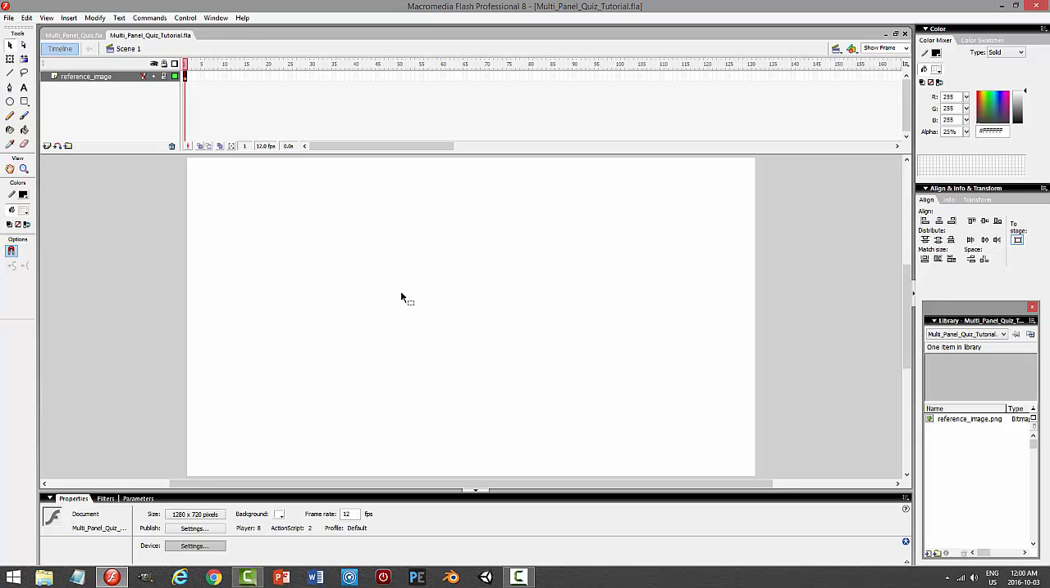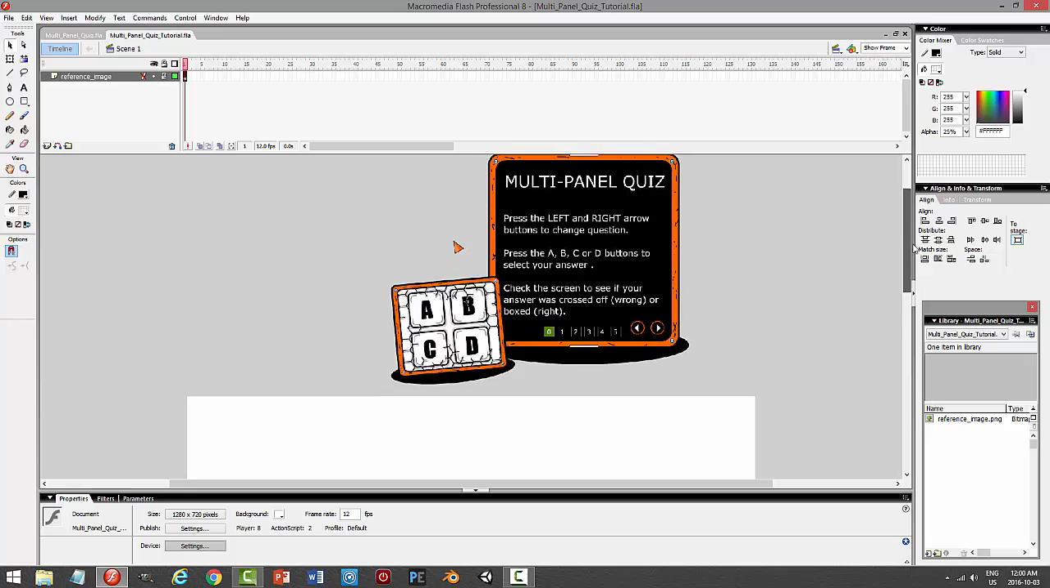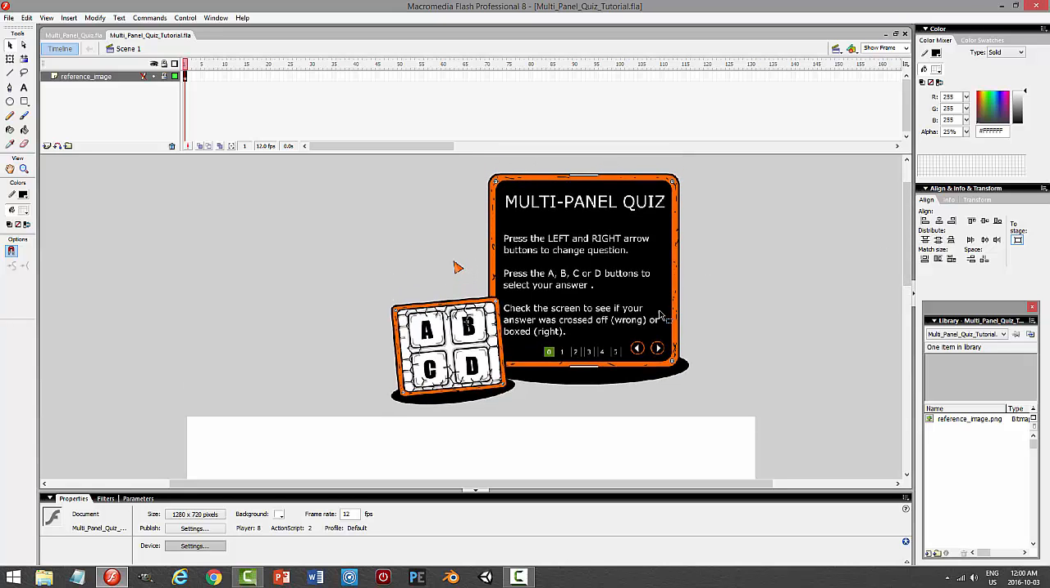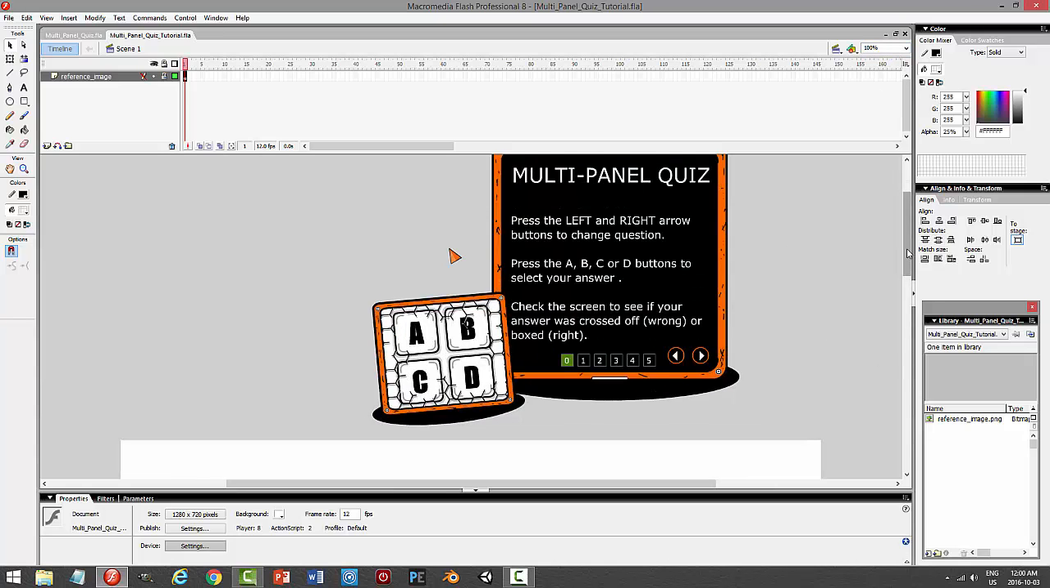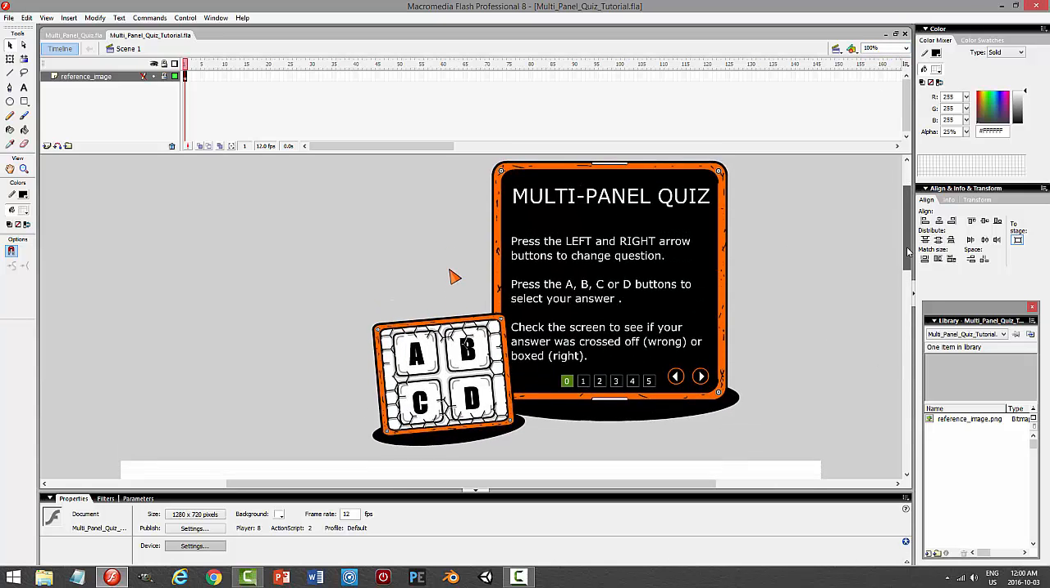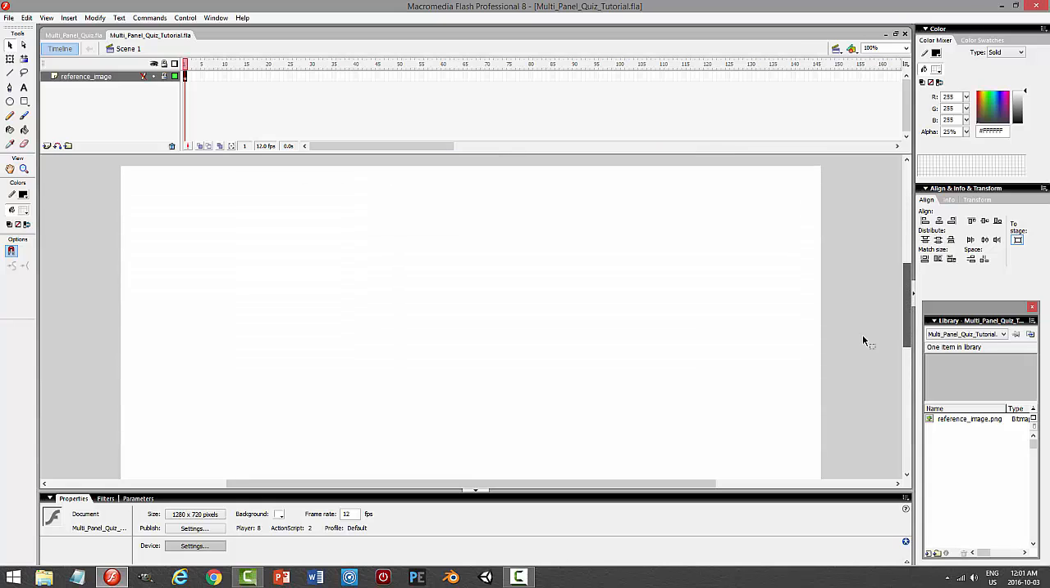It's not necessarily going to be the best size for this particular interface, and I've just put a reference image from the previous file that I showed you, this one here. I just exported an image out so that we can come in here and I can look at this as a reference for what I want to create. I'm going to do that down here, and the first thing I'm going to do is I'm going to change this to 30 frames per second.